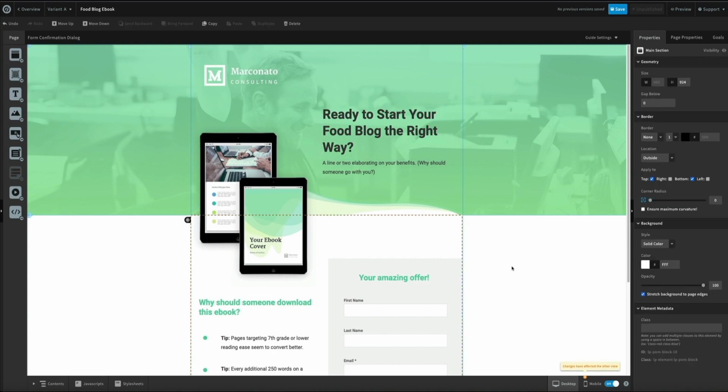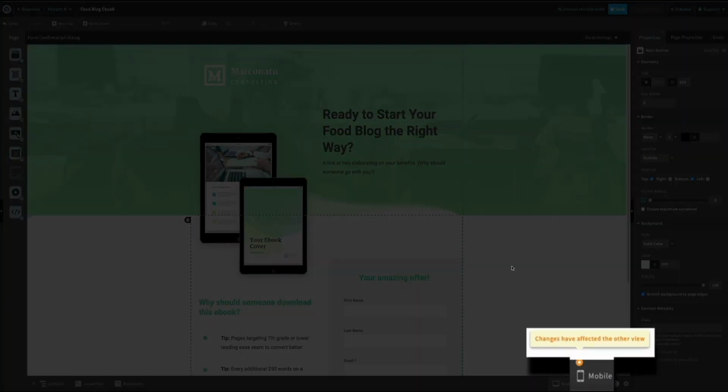Then as you make changes to the desktop version of your landing page, you'll need to also update your mobile version as well, if you've enabled the mobile version. Remember, you're essentially creating two versions of your landing page with this builder, one for desktop and one for mobile.